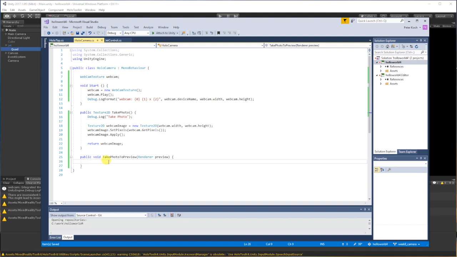So all we need to do is actually grab that image from the function above. So texture 2D image equals take photo. Cool. So now we've got our image, and we'll just apply it to the preview. So we'll go preview.material.main texture is now going to be image.